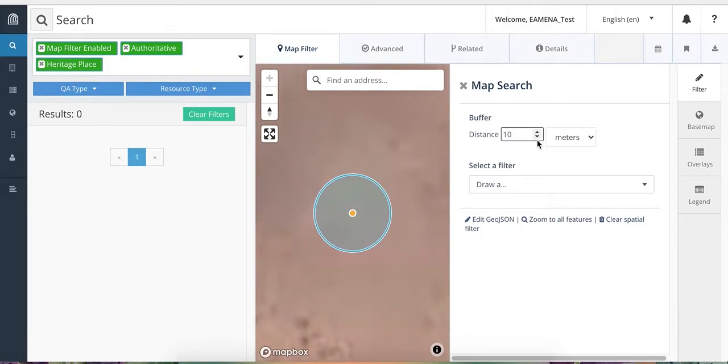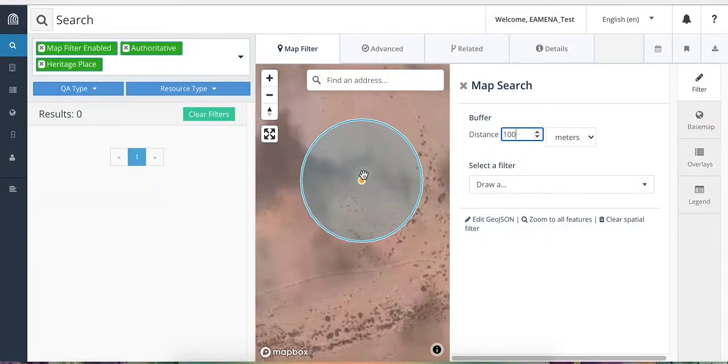You can change the buffer distance in meters or in feet to search for sites within that distance of your point in any direction. Currently, the buffer is set at 10 meters, but we can increase this, for example, to 100 meters, and we can see that it shows a buffer of 100 meters around the point. And as you can see, of course, we don't have any search results within this area.